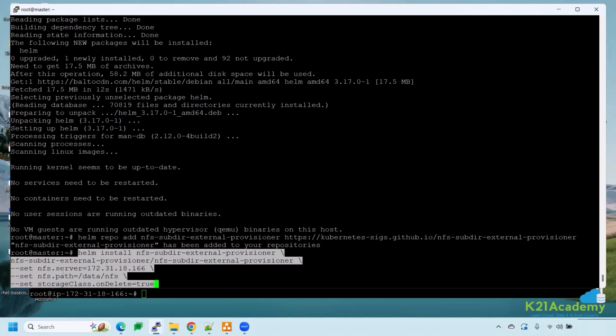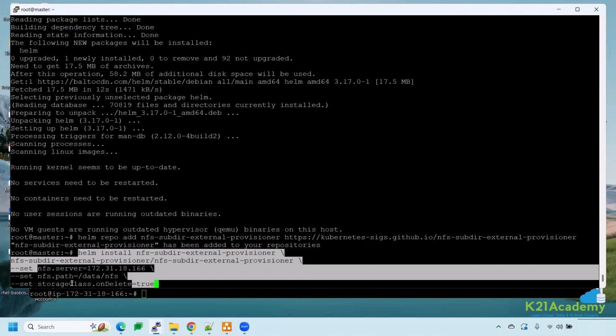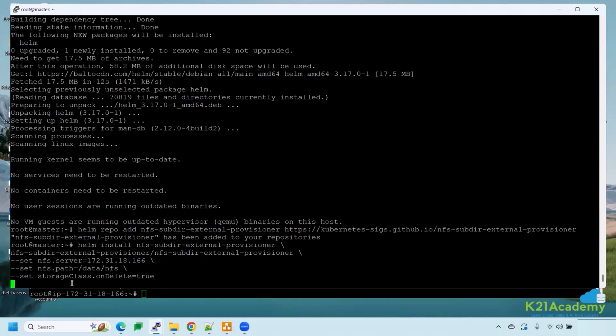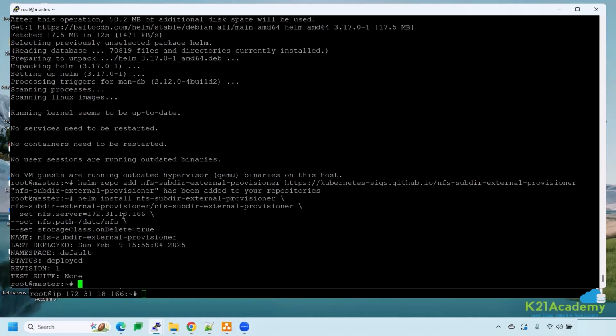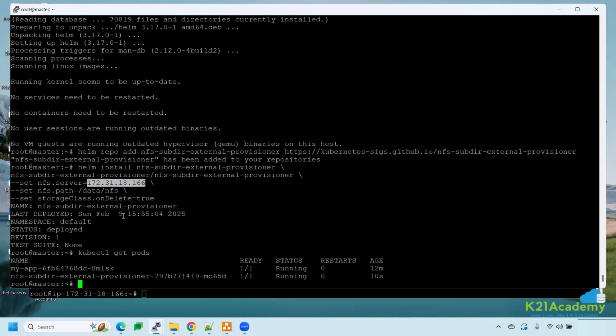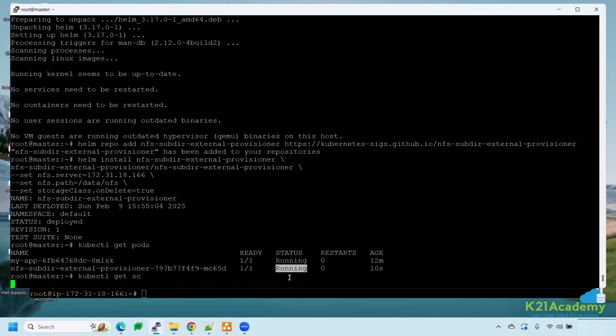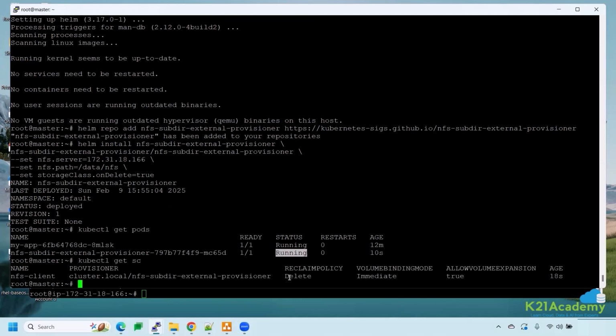The only thing you need to understand for now is that I'm using some environment variables to set the NFS as per my environment. That's it. Okay, so it got deployed. All right. And now I just want to make sure that it is running fine. Yes, the provisioner is running. So once the provisioner is running, my storage class will be available.